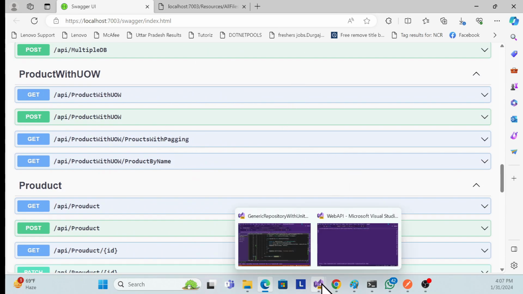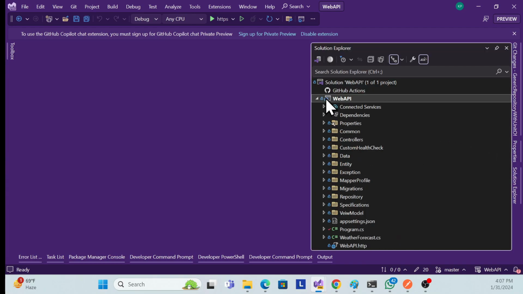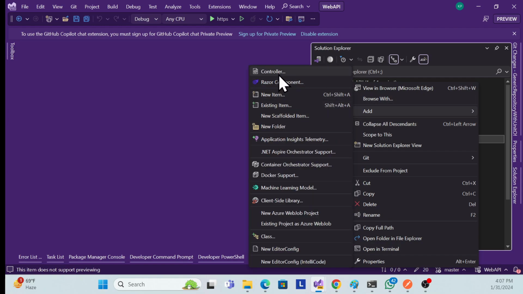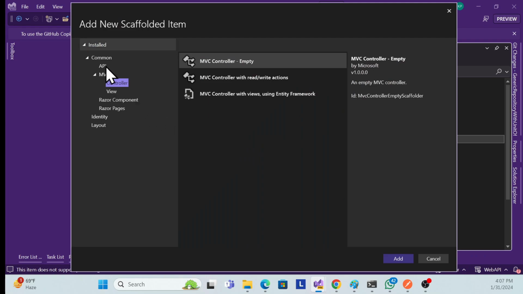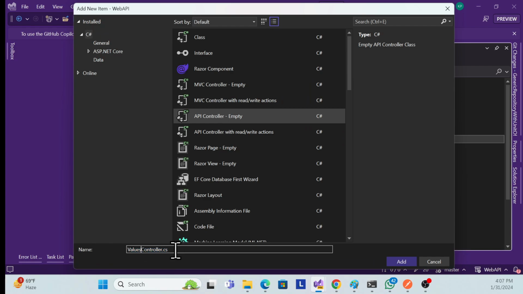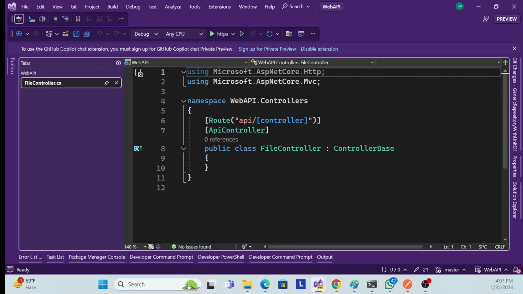So let's start implementation. I just take the same example which we have covered so far. So this is that web API with .NET 8, and those are already implemented. So what I will do, I simply create a new controller first. Right click on that, add API controller, and the file controller name is FileController. That's it. And once the controller is ready, I need to create one model as well.